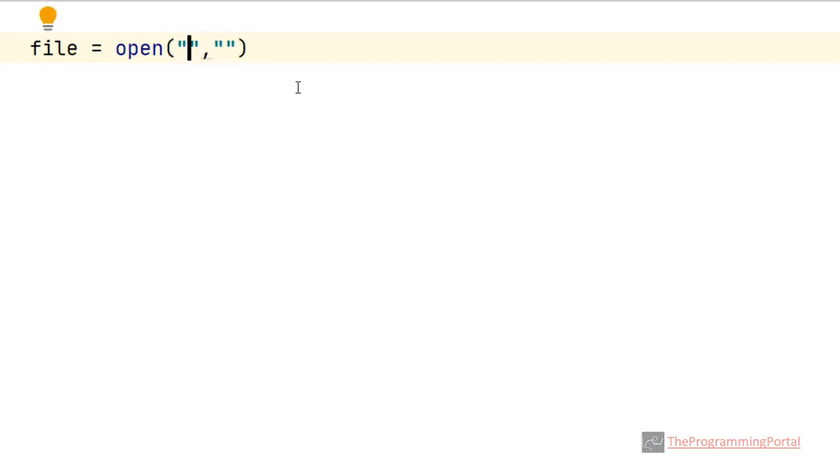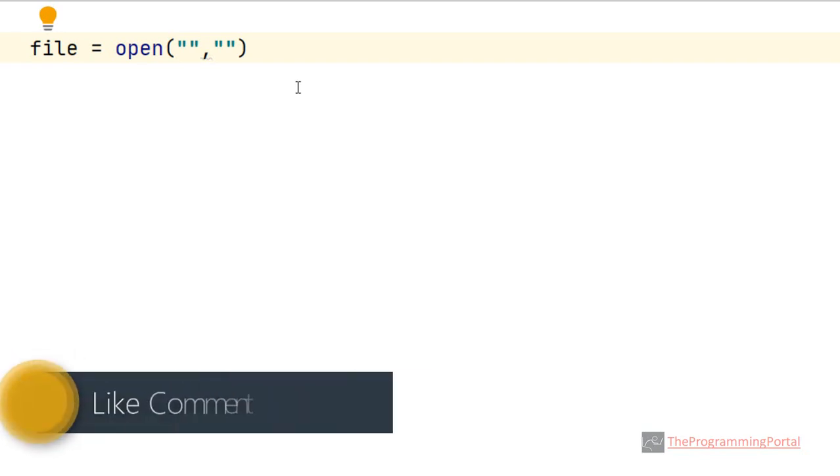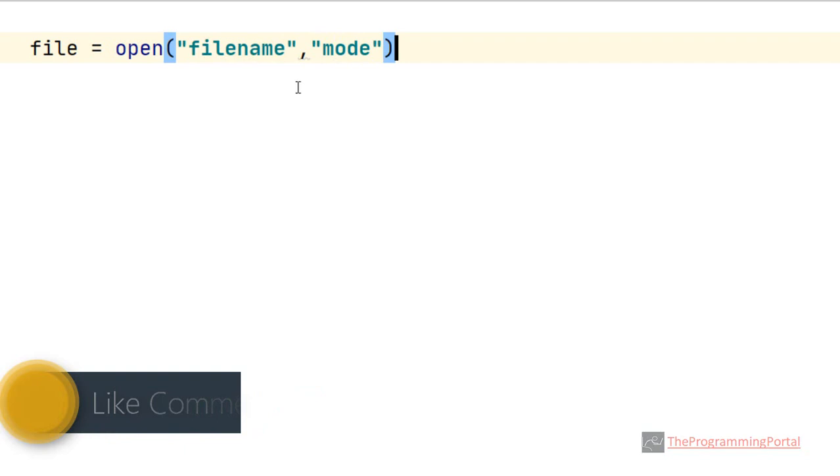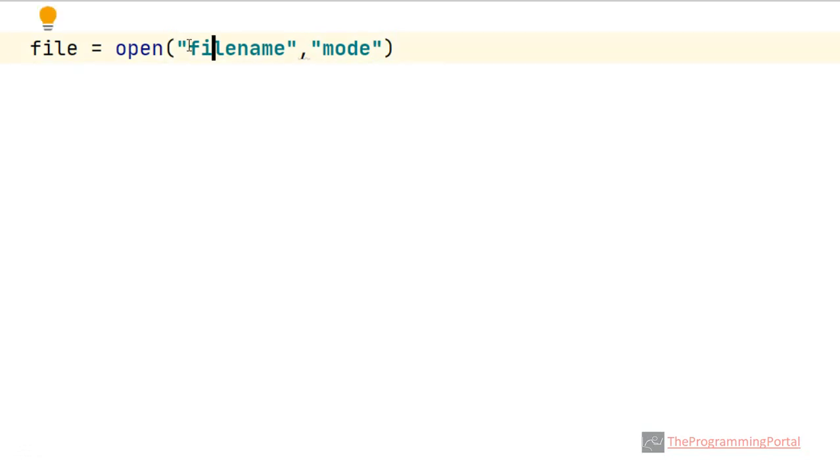The open method accepts many arguments, but the majority of the time you will only use two. First is file name, or you can specify path also, and second will be mode. Here you can specify the full path of the file, or if the file is present in the same directory, you can just write the file name. And the second option is mode.